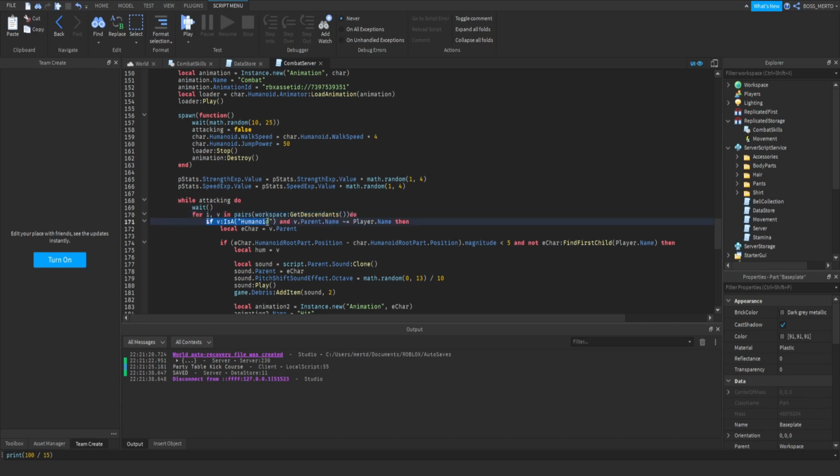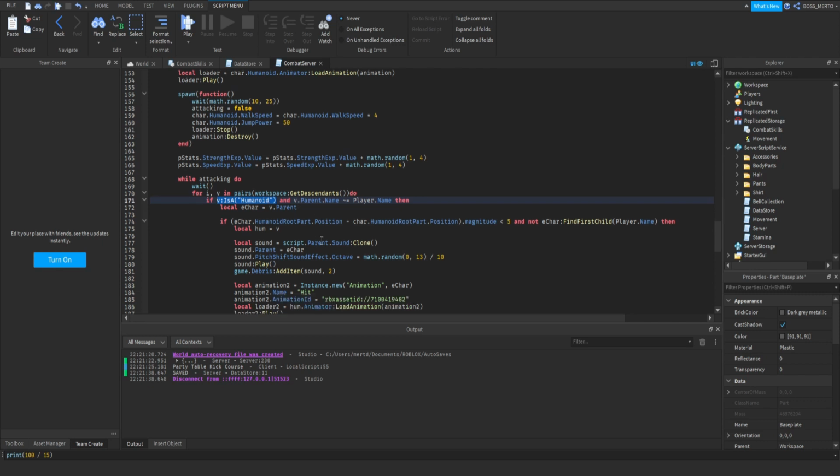And if we find a humanoid, and if this humanoid is not inside of a character model which has the same name as our player, then we are going to move on. So why are we checking for this humanoid? Let me quickly explain. Humanoids have the property of health, and we can only deal damage to the health. Therefore, we are looking for a humanoid which carries the health property in order to reduce the health.